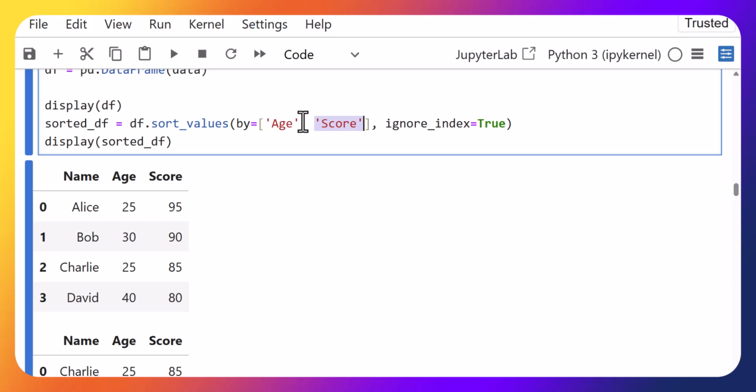So first the sorting will be done on the age, and then we can also check the score, that if two rows have the same values of age, that is 25, then whoever has the smallest score. So Charlie has a lower score than Alice, so Charlie should go at the top because both have the smallest age, and then among the both Charlie has the smallest.